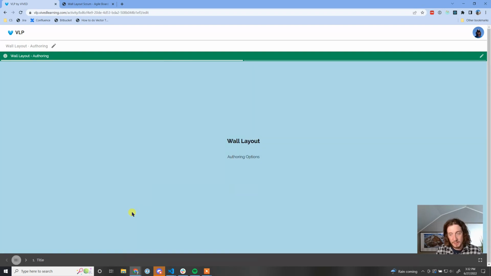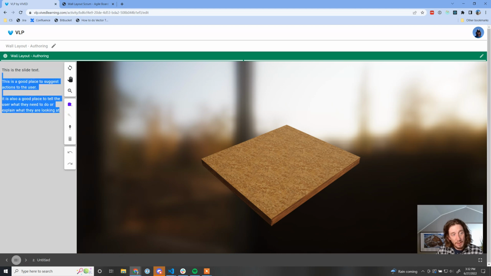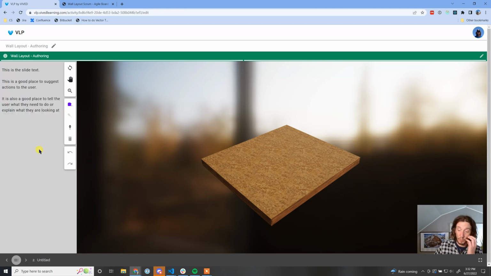So if I go back to the title slide, here's this title slide. If I go to the next slide, you can see I have all that text here telling the user what to do. So that is essentially what the slide text is for. It's wide open to what you want to put in there, and it's a great spot to give hints to the user.